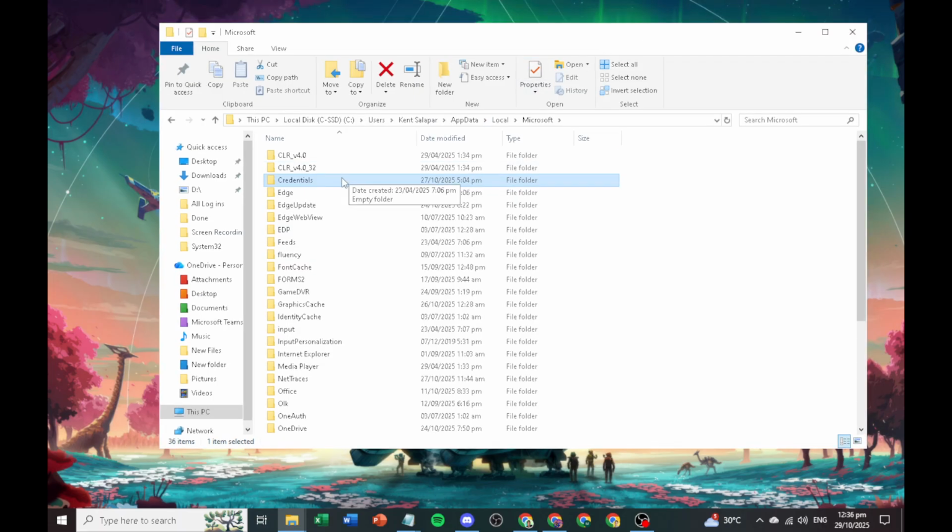Deleting this folder essentially resets OneDrive's saved login information on this device, hopefully eradicating any configuration that could be contributing to the error. Don't worry about losing important data. It doesn't affect your actual OneDrive files stored in the cloud.